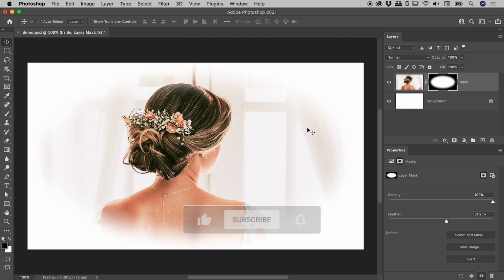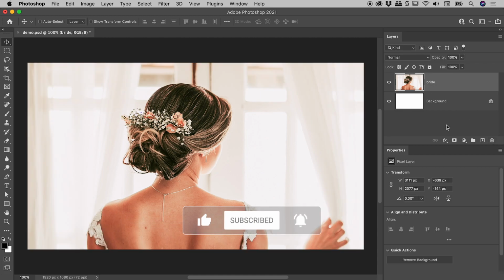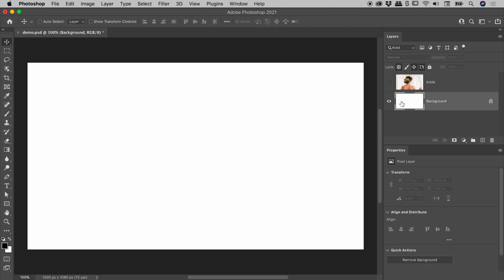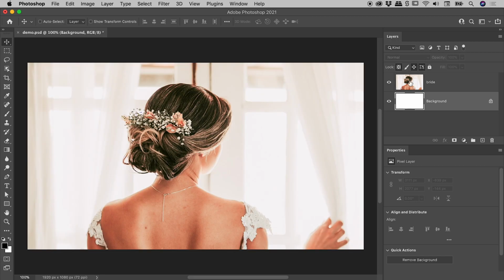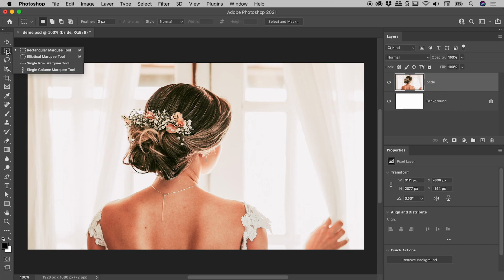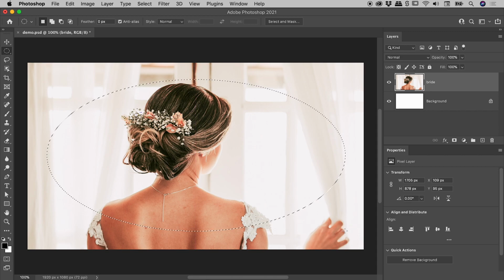For those of you not in a hurry, let me delete this mask and let's start from scratch. So here in the Layers panel, we can see we have a very simple setup, a white background layer, and my bride image just on top here. So let's come over to the rectangular marquee tool, click and hold, grab the elliptical marquee tool, and let's drag out a selection that looks pretty good just there.